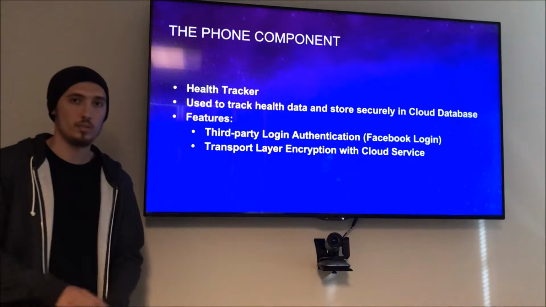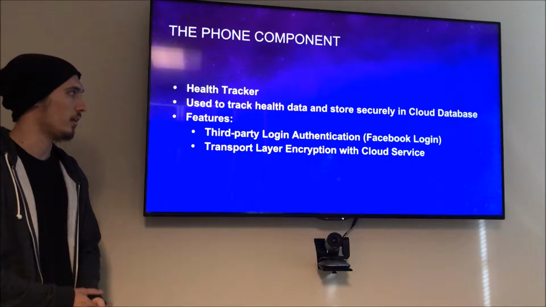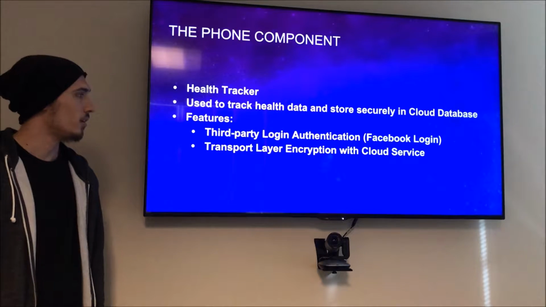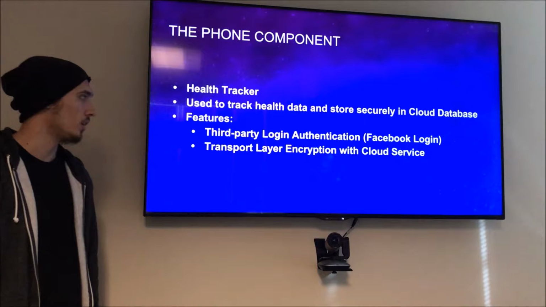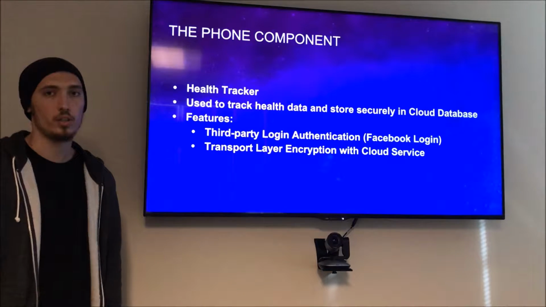Okay, and then here's our phone component. It'll primarily be used as a health tracker. It'll be used to track health data and then store it securely in the cloud database. The features that it's going to have are third-party login authentication and transport layer encryption with cloud service.